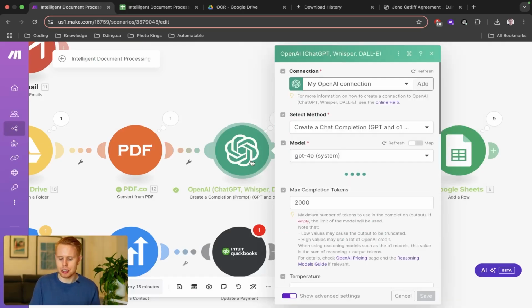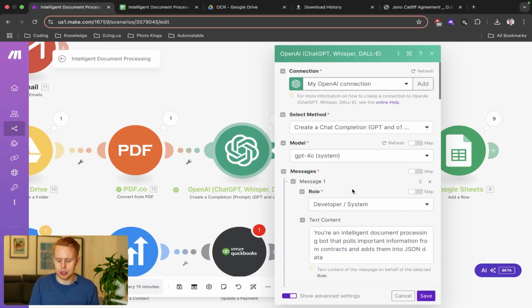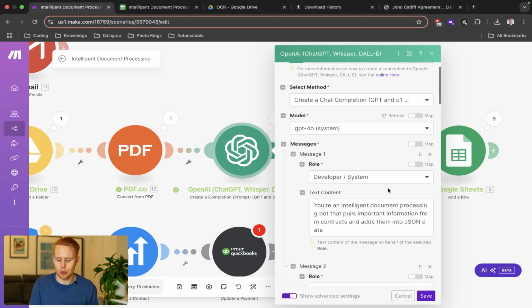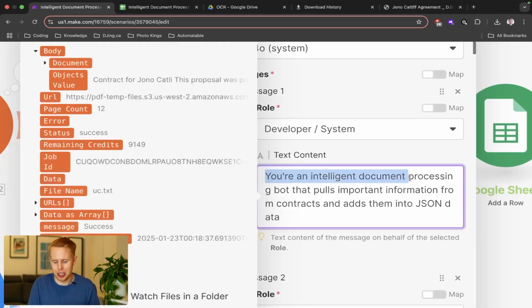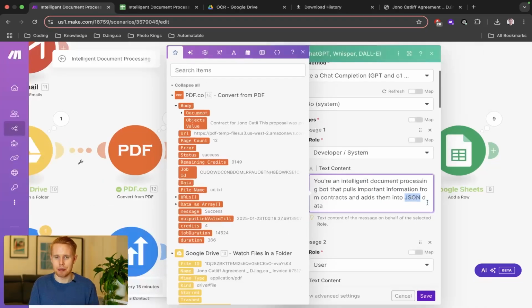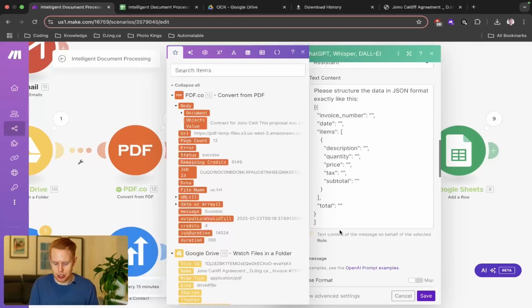So in the ChatGPT module in front of me, what I have done is I've created 3 particular messages. Let's break this down one by one. A system message is essentially just giving context to ChatGPT to tell it what it's meant to do. So you're an intelligent document processing bot that pulls out important information from contracts and then adds it into JSON data. JSON data is just a way of formatting data. This is what JSON data looks like, but in text form. But in make.com, what JSON looks like is literally just this right over here. So like URL equals whatever the URL is.